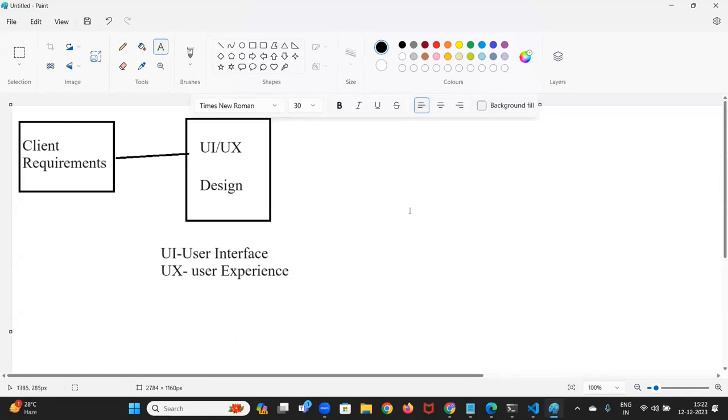User interface means they will make it look pretty. Nice colors will be there, nice animations, nice design, fonts will be there. Everything is good. Just by seeing, the website will look good. They will design in such a way, and that is called UI design. Now, sir, what is UX design?